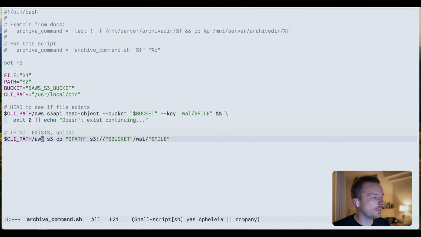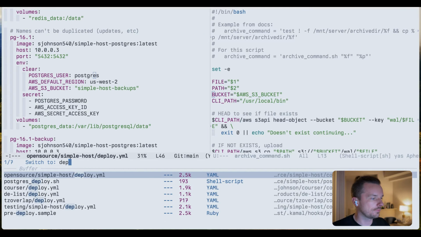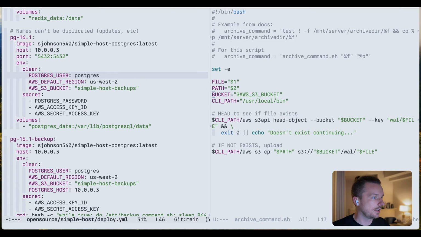And then what we do is we copy the path. The path is the P from before, which is the WAL segment on our host, and we upload it to the S3 bucket under this WAL sort of file. And so the S3 bucket is a parameter here that we added in the deploy script. You can see here, S3 bucket.